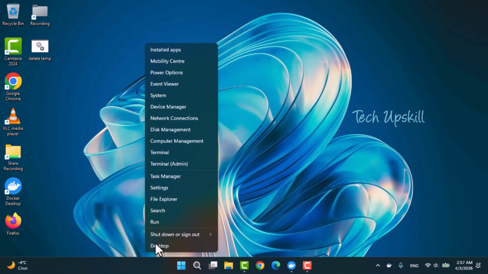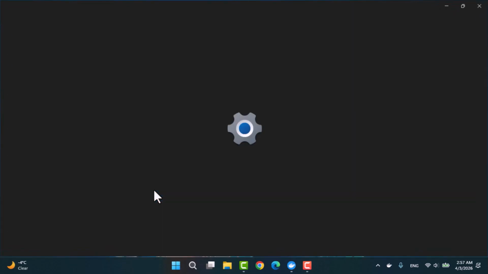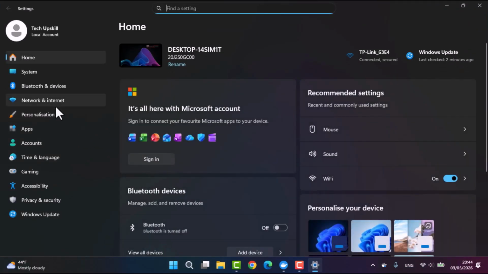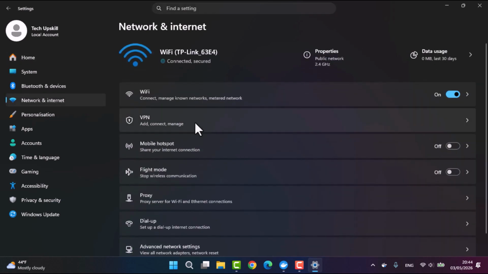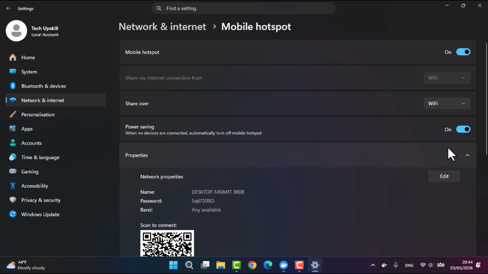To begin, right-click on the Start button, and then select Settings from the menu that appears. On the left-hand side of the Settings window, navigate to the Network and Internet tab. Here, you will find the option for Mobile Hotspot. By turning this on, your computer's internet connection can be shared with other devices.